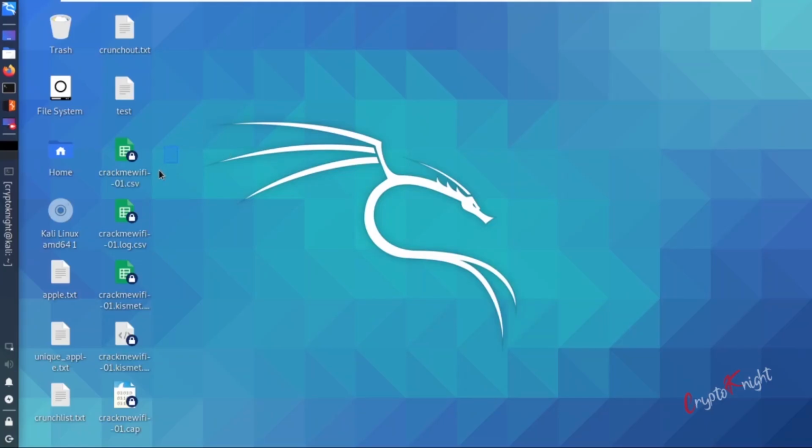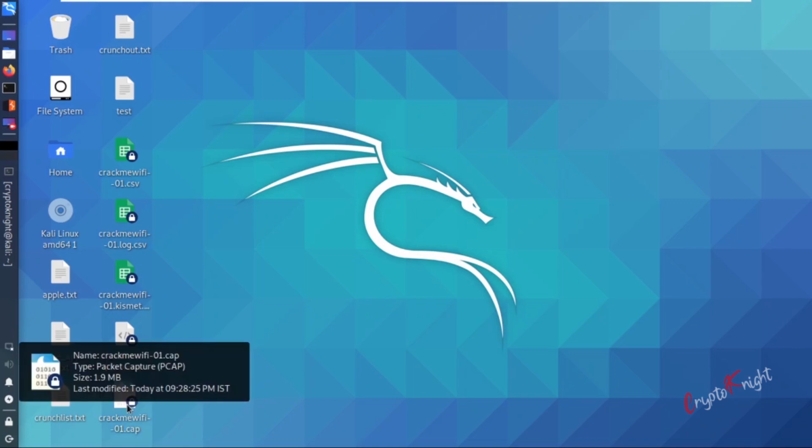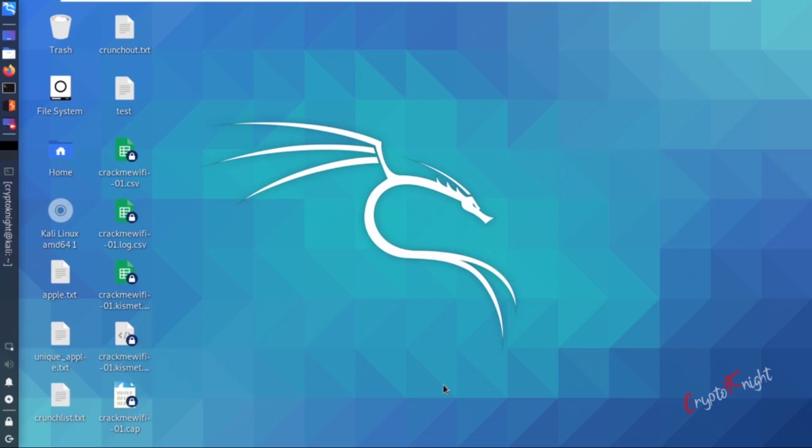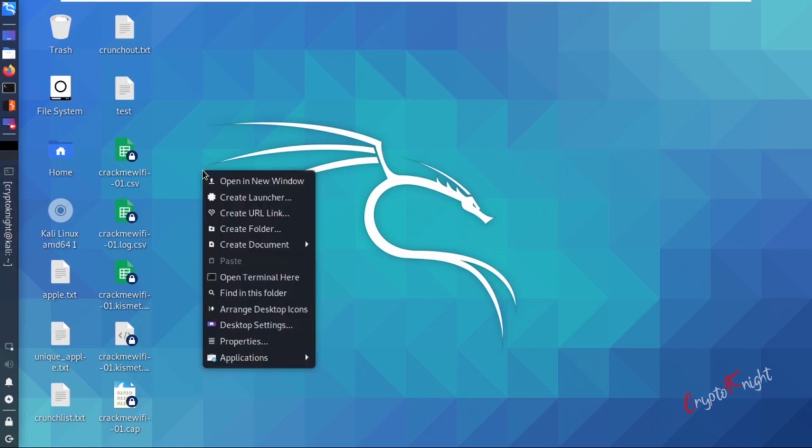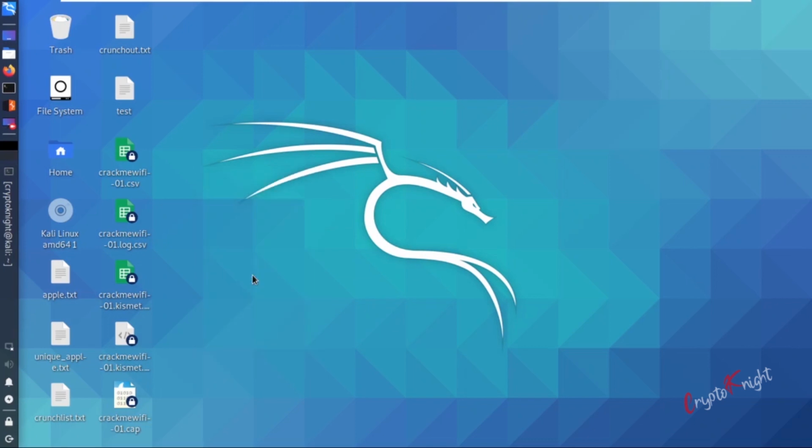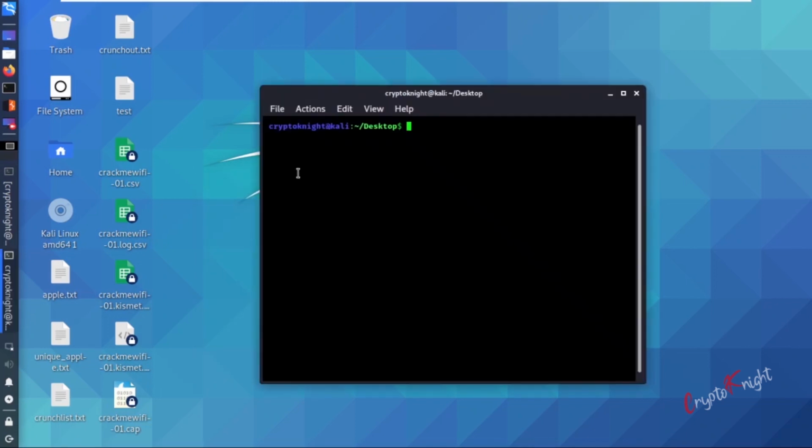So these are all the files that it has captured. Now we are interested in this .cap file. This .cap file is the one which has the captured handshake. Like I told you, in Wireshark it has PCAP. If we hover over it, we can see that it shows type as PCAP, packet capture. That means it will open in Wireshark also. So if you want to experiment, you can try and see in Wireshark how it looks. Now it's time to use the final tool. Right click and open terminal here. So this particular place on the desktop will open the terminal.